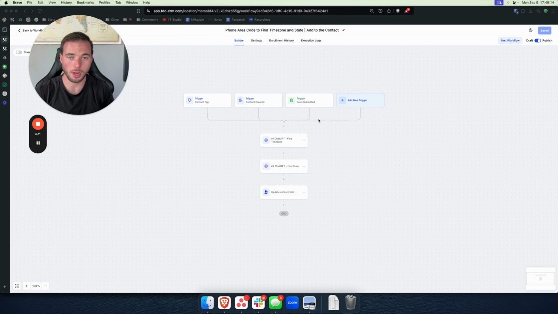But in short, this is the process that you're going to be doing in order to automate the process, which makes your life easier, increases show rate, because now you're able to go ahead and call people at a specific time that has the highest probability of them picking up.